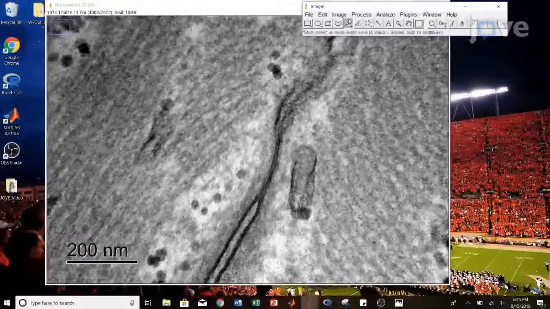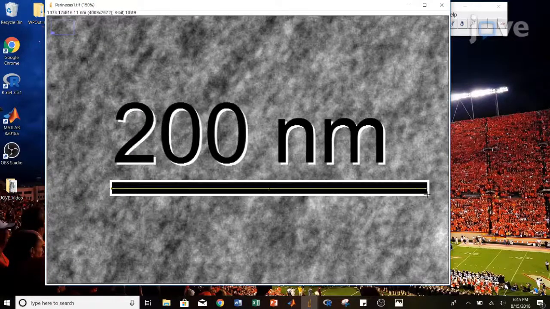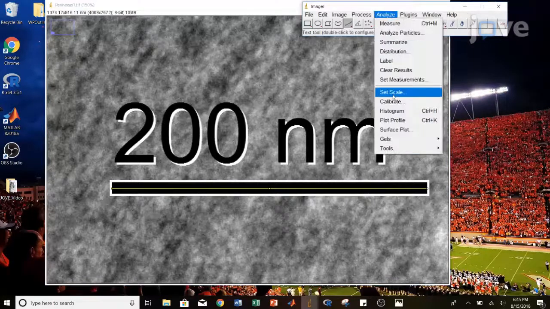Display a scale bar in nanometers. The starting and ending points of the paranexus outline will be 200 nanometers from the beginning of the paranexus.